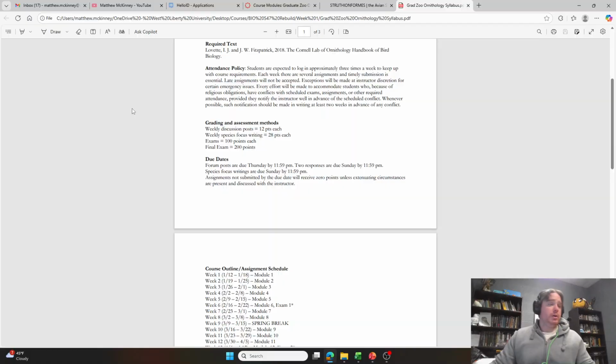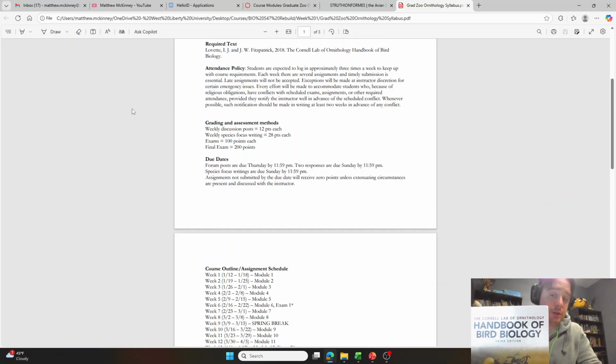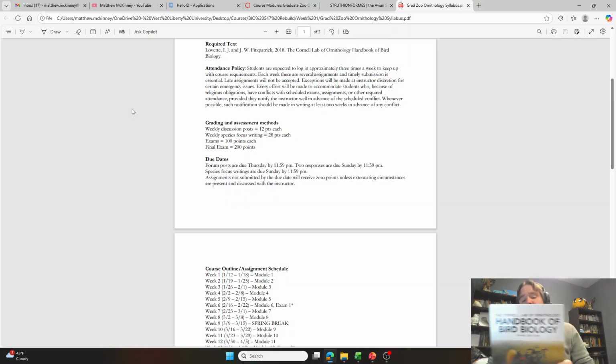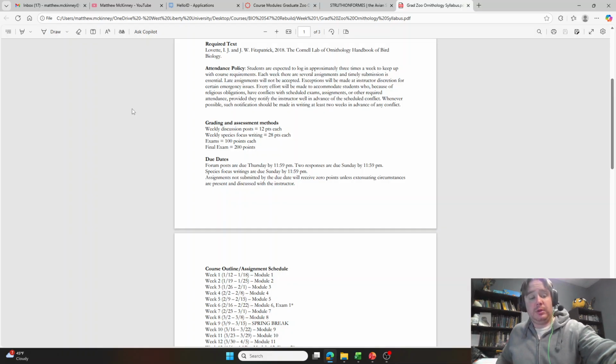Required text. Okay, I have here a giant pile of books. You have one book that is required for this course. It is the third edition of this book, the Cornell Handbook of Bird Biology, by Lovett and Fitzpatrick. So you will need to order that book. I would just get it on Amazon, get a used copy. It'll be fine. You don't need a fancy new copy to perform well in the class. So that's the required text.